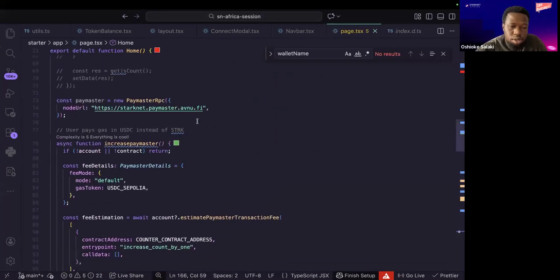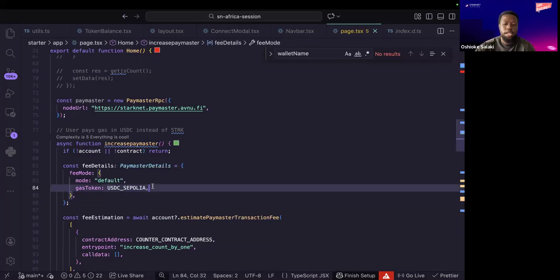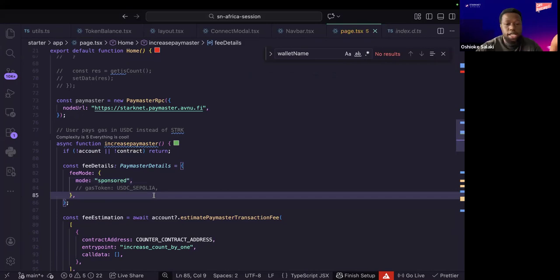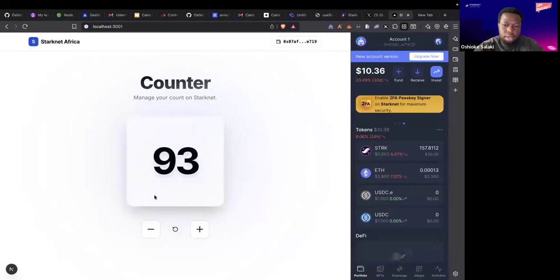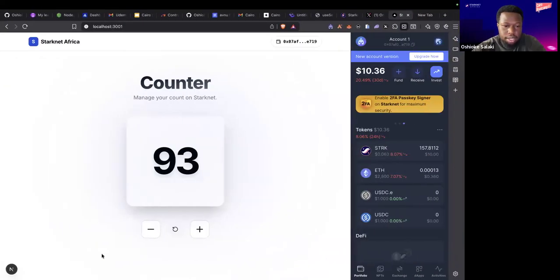This allows your users to pay for their gas fee in USDC. You can also change this to the ETH Sepolia address or USDT Sepolia address, and that's how it works. But if you want it to be sponsored with your API key, instead of default, you change this here to sponsored like this. And your gas fees will be sponsored by Avenue. So they don't need to pay gas fee, they just need to sign the transaction, and that's all. So that's how it works.